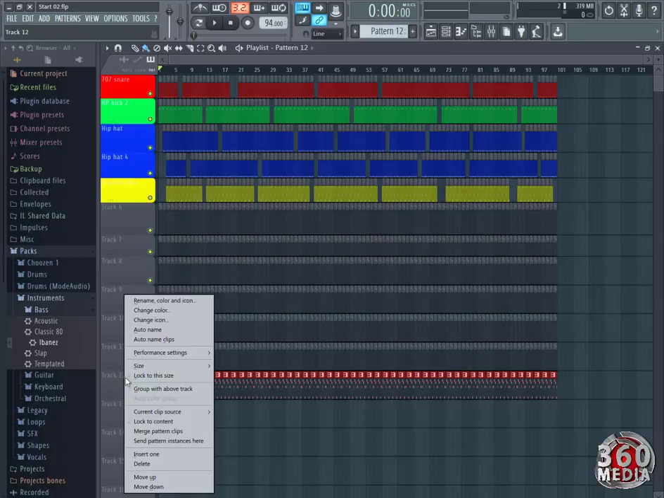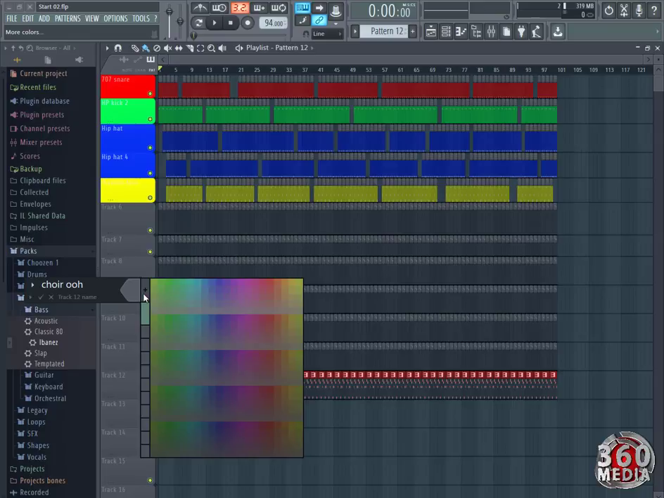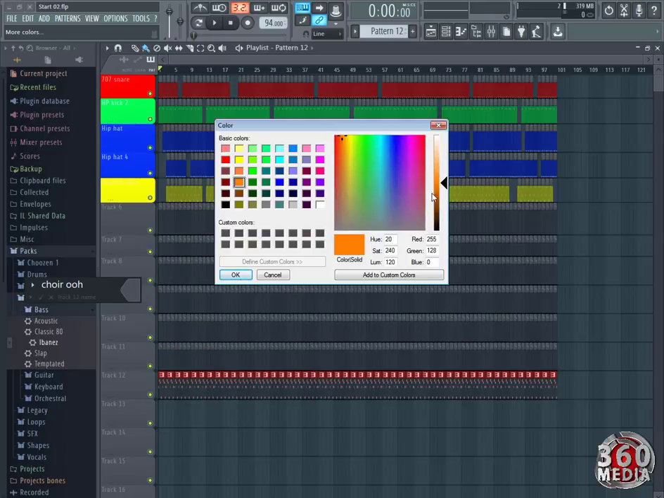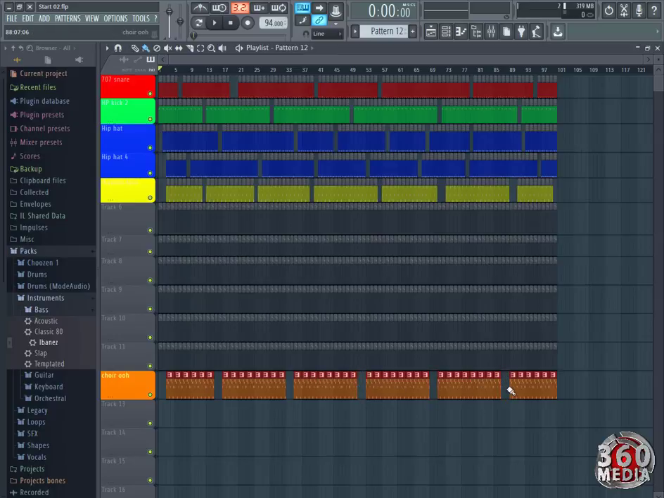So I'm going to right click, rename and color. I'll call it choir O. Color it orange, make it bright. So I'll remove some instances of this. Then I'll press the space bar to play the beat.